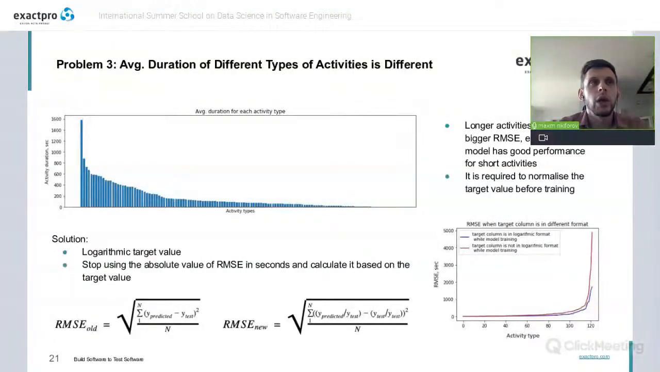The idea here is that we can't use absolute values in seconds, because we will definitely see that longer activities will produce a bigger error, even if the model has good performance for short activities. And again, if we have an error of 10 seconds, for example, or a minute, and the workflow lasts for half an hour, it's not a big deal, it's not a big problem. But if the workflow lasts for several seconds, we have a huge error, a huge mistake. So we decided to change our approach to calculate RMSE.